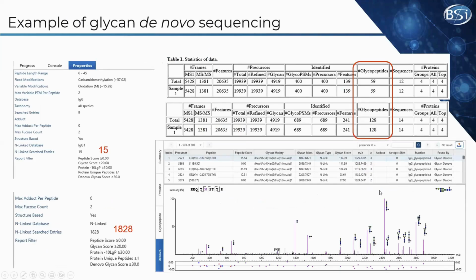And so here's a case study where we searched the same data first with a restricted N-link database of only 15 glycans, and then searched the same data set against a more comprehensive N-link database. Of course, we identify far fewer glycopeptides with the restricted glycan database than we do with the more comprehensive one. But what I wanted to show is that we can retrieve these glycans that were not in the database to begin with, which are found in the more comprehensive database, simply by using our glycan de novo sequencing function.